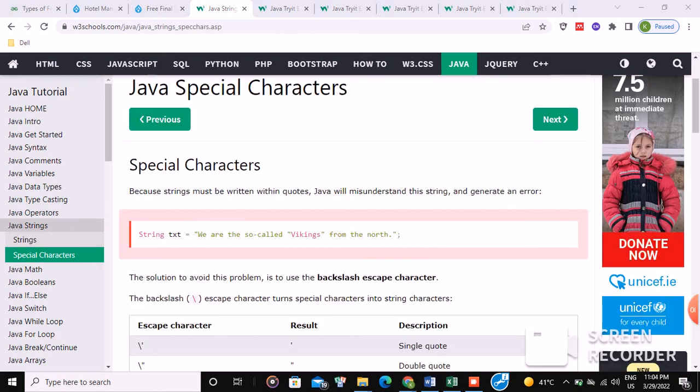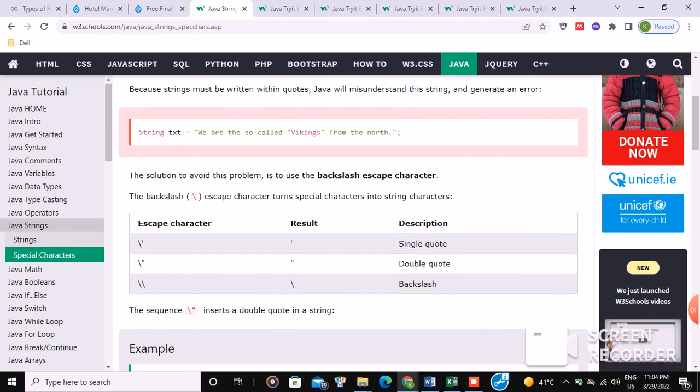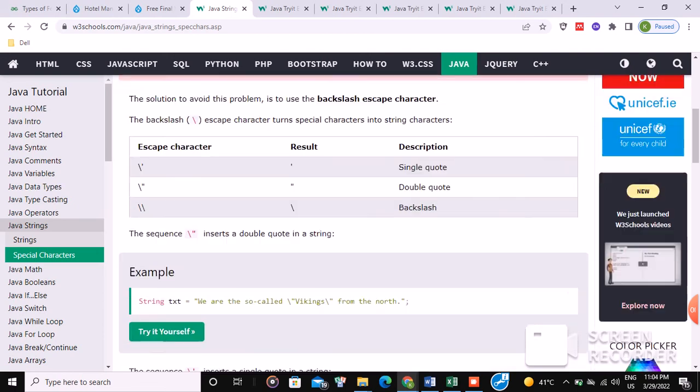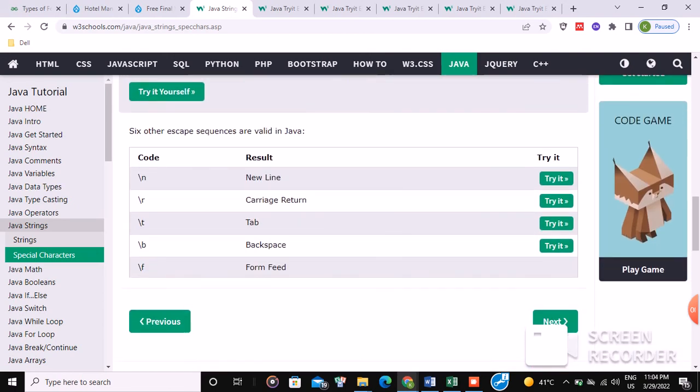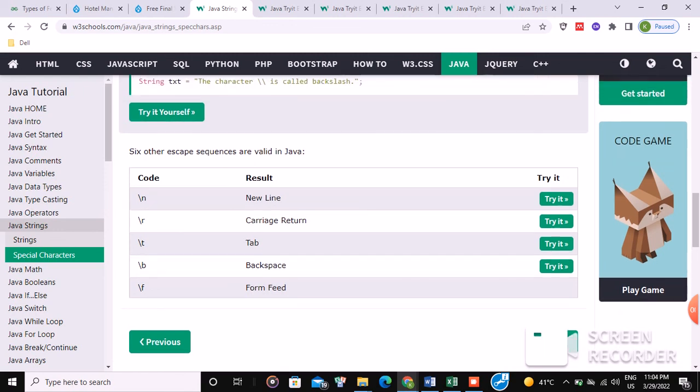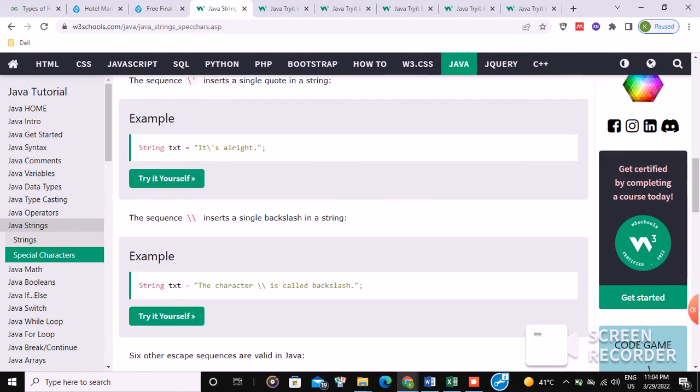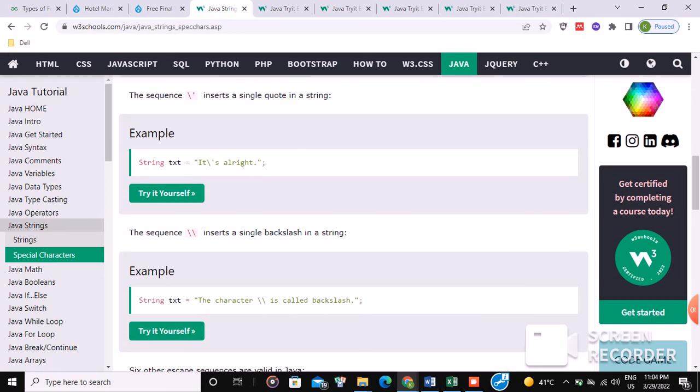Special characters are used in Java as well as C++ also. It can be escape characters: single quote, double quote, backslash, and there are different ones. We use backslash n for new line, backslash t for tab, backslash b for backspace. We use it within double quotation to execute our given command.